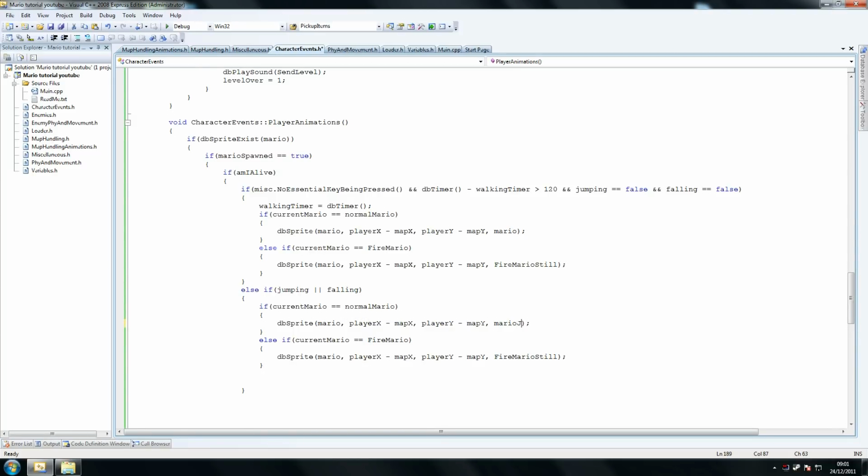So if he's falling or jumping, we display the jumping animation. Fire Mario jump. So if he's falling or jumping, we show that. Just jump. So make sure that's right. Player X, player. And these will be the same because they're the same sprite ID.